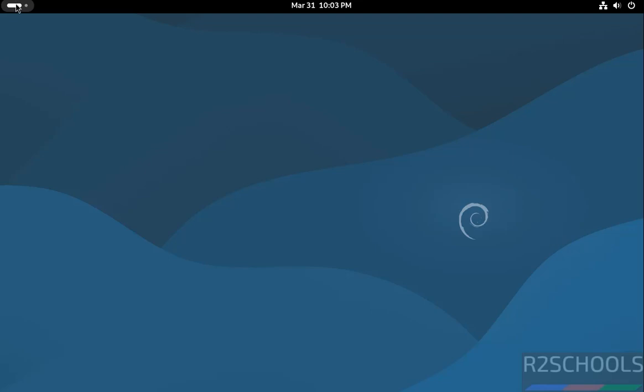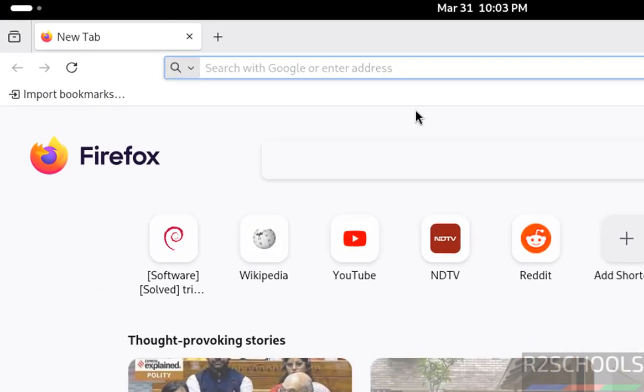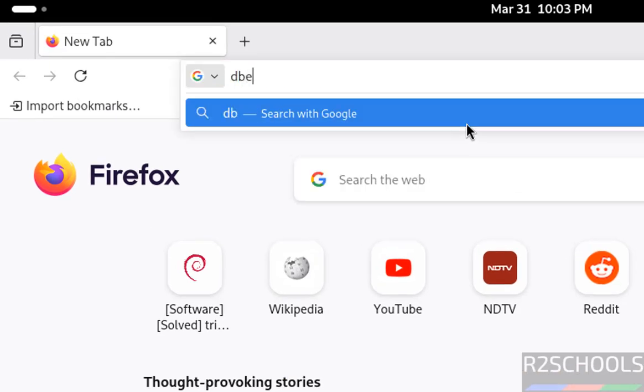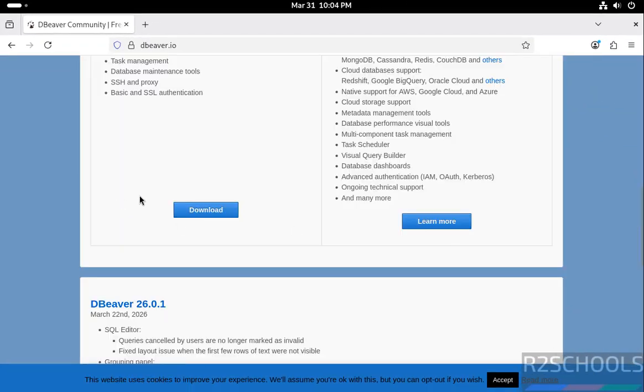First open the default browser that comes with Debian Linux, that is Firefox. Then go to the DBeaver official website, it is dbeaver.io. Then click on download.